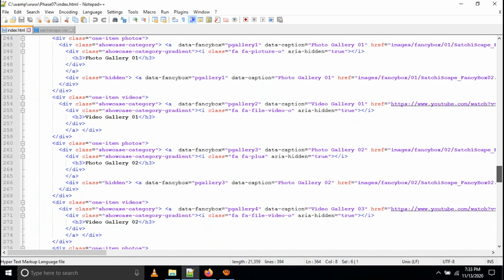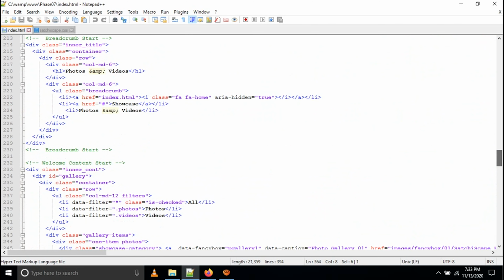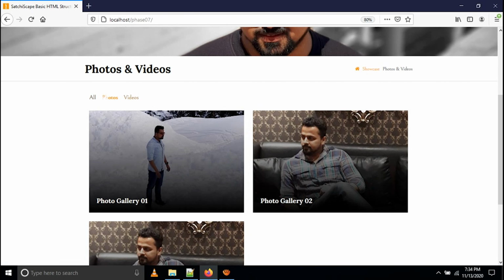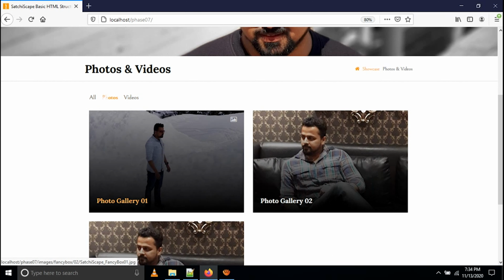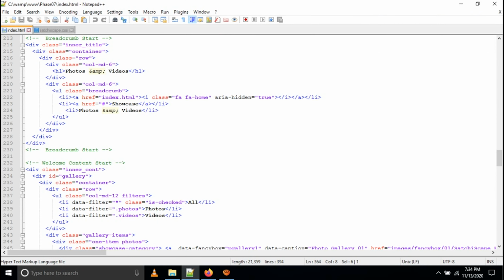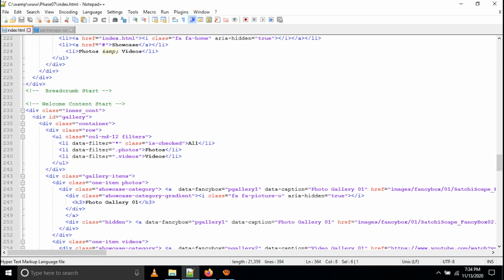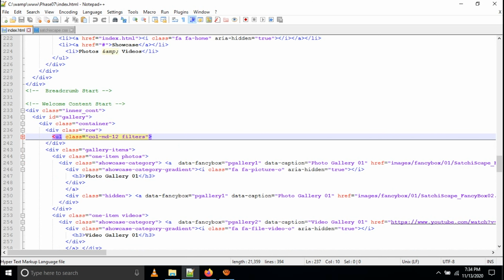You can change the HTML syntax, like here you can see all the photos, videos I've given. You can give as per your requirement, you can change. Here I'm going to show you how it's changing. See, this is row. In the row I've given this one as a col-md-12 because this is the full main tab.